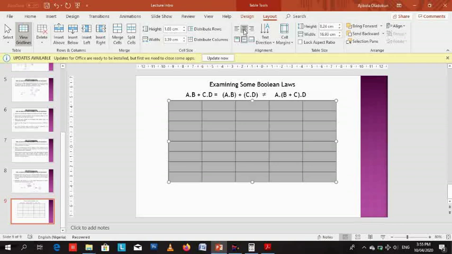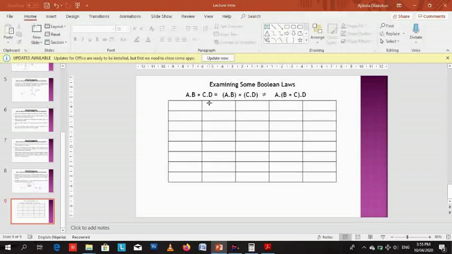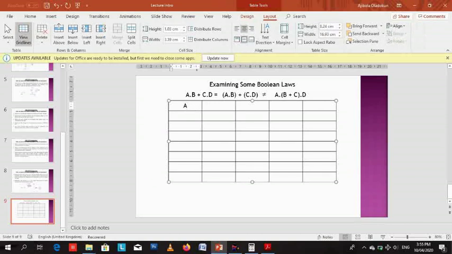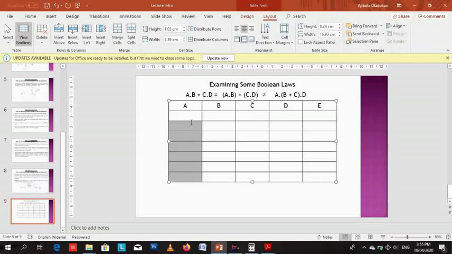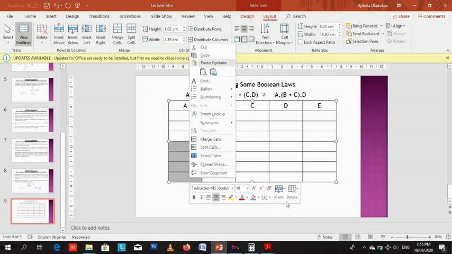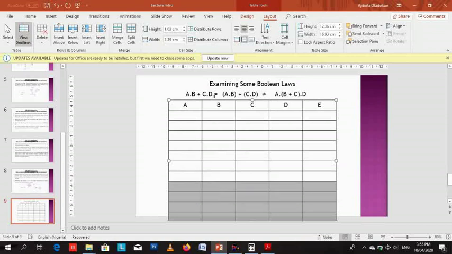We can also use a truth table to prove that they're not equal. We can use the truth table to prove that A dot B, in brackets, plus, in brackets, C dot D is not equal to A dot, in brackets, B plus C dot D. We want to use the truth table to prove that they are not equal.